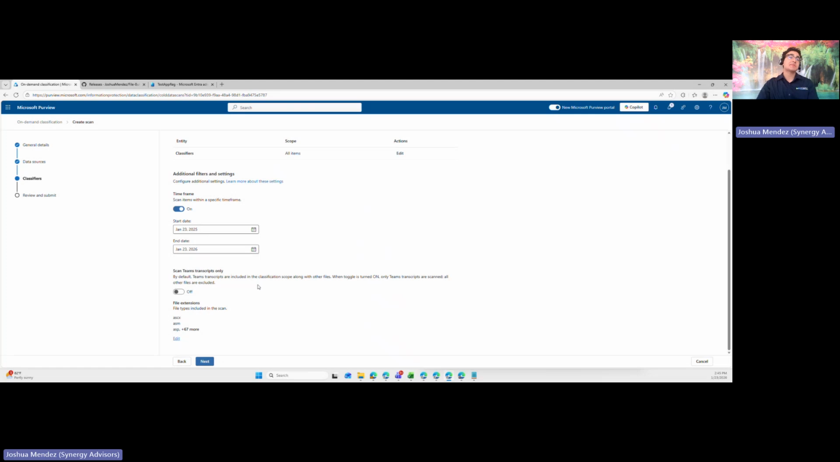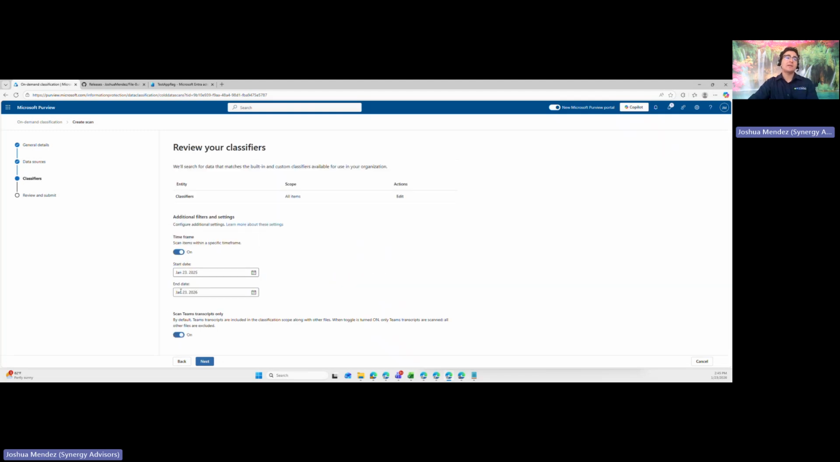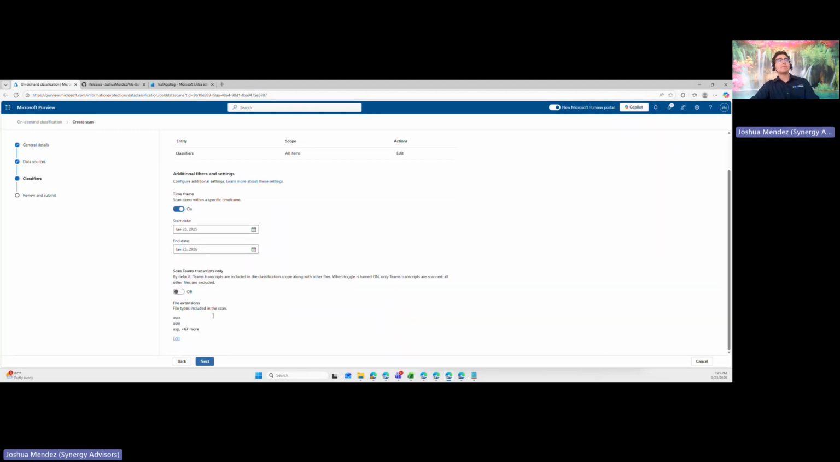Okay, so these are the files that we upload today. Make sure you fix these dates to the dates you need. And then we have scan Teams transcript only. You can leave this off or on, it's up to you and the job you're doing. So I'm just going to skip this button. Then you can click on next.